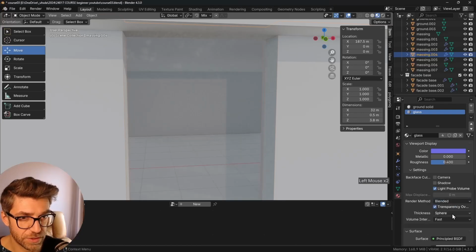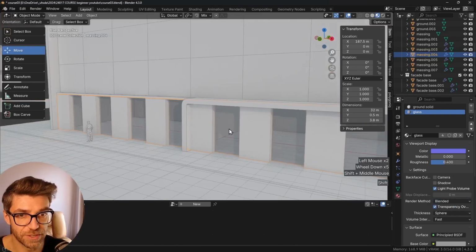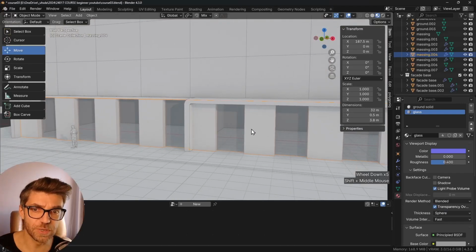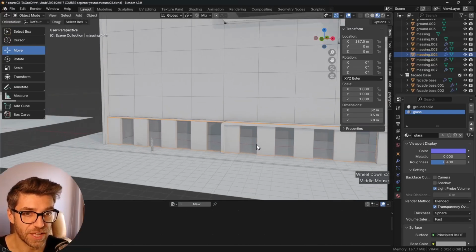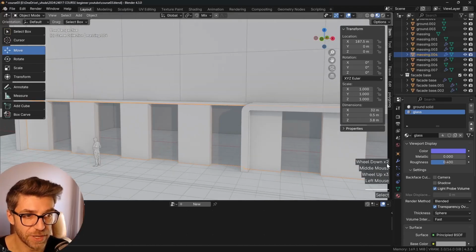Render method. So we can have a dithered or a blended render method. Blended looks cleaner, but it's less accurate for opacities, but it makes things a little bit easier. And this is per material setting, right? So we made this glass transparent, so now it works a little bit better.